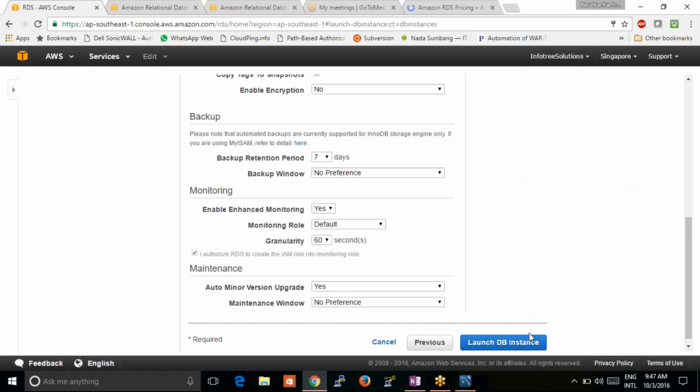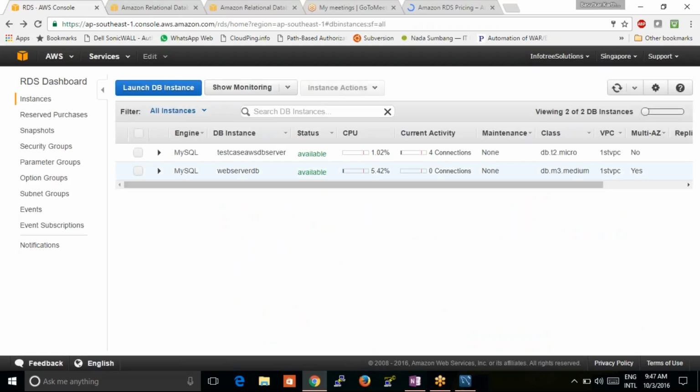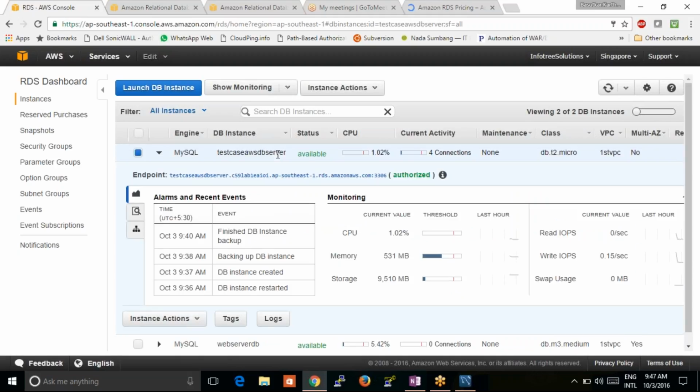Just by clicking on launch DB, the DB will get launched. Right now we launched our DB, and we named it test case AWS. Expanding this instance, here you can see the endpoint. Endpoint is nothing but the URL to communicate or to authenticate into the server.